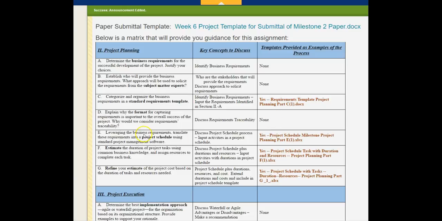And then we got three areas, E, F, and G, and these all deal with creating the project schedule. Item E says leveraging the business requirements, translate these requirements into a project schedule using standard project management software. Now, this is a little misleading here. I've actually created an Excel spreadsheet you can do the same in if you want to use that. There are several softwares that you can use. If you have a copy of MS Project, you can get that. I believe the school has a license that you can get to use free. I'll look into that and post it on an announcement later this week.